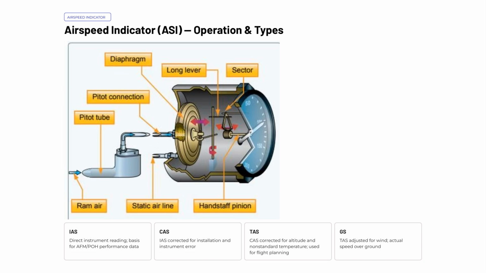Finally, ground speed is your actual speed across the surface. It's simply TAS adjusted for the wind component. Add a tailwind, subtract a headwind. Ground speed is critical for fuel planning and arrival time calculations, but it is not a value displayed on the airspeed indicator itself.